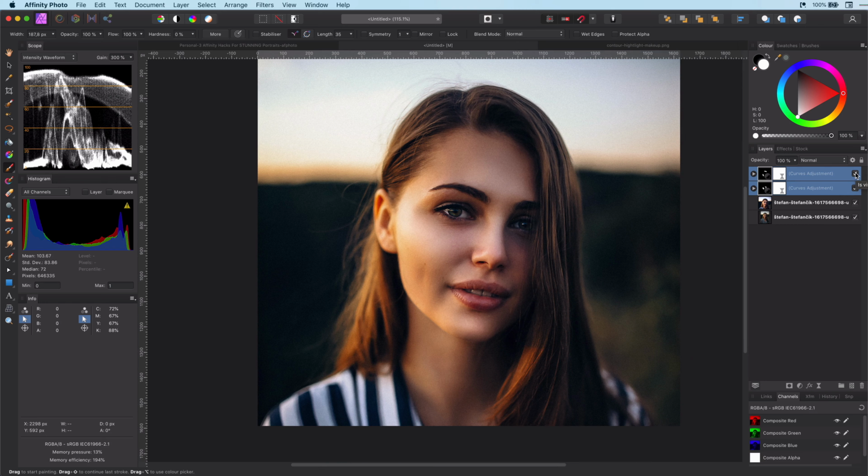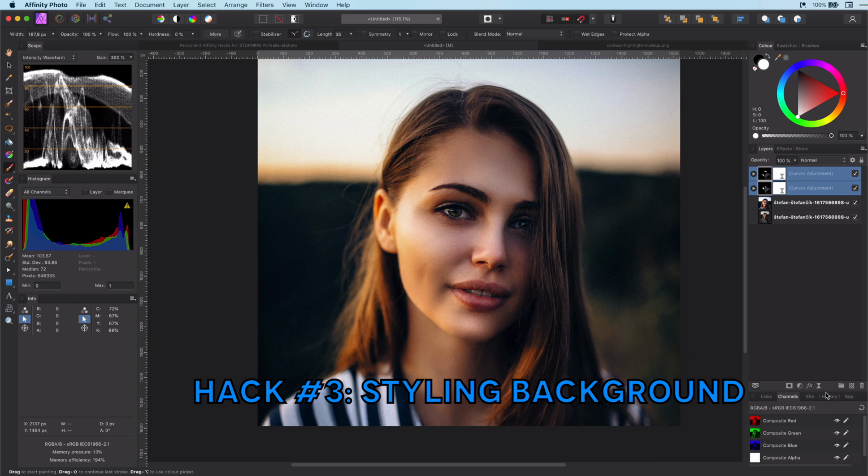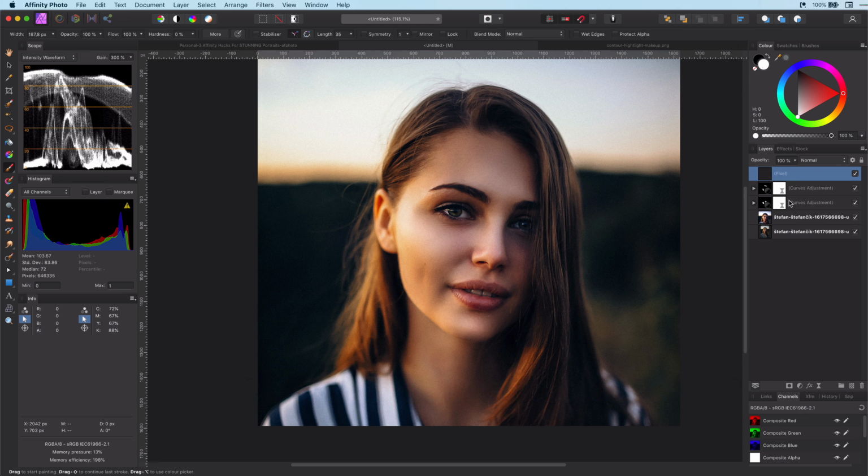This brings us to hack number 3, adding artistic styling by enhancing background colors. Let's add an empty pixel layer. Now we want to pick a background color. Before we do that, adjust the color picker to use an average of 5 pixels. Once we have a color, let's brighten this up.